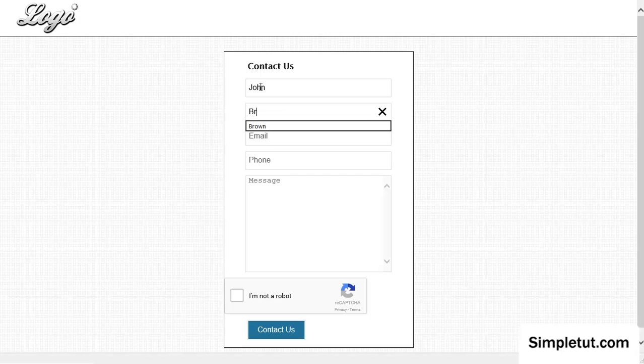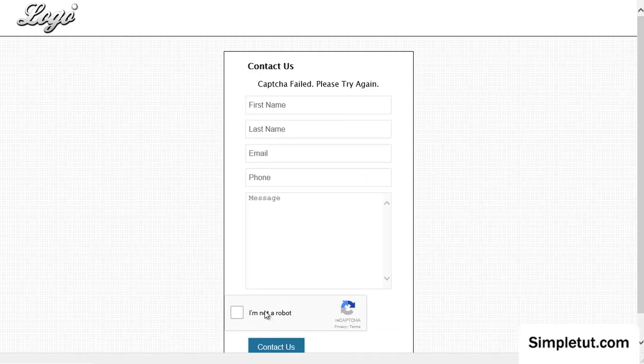Okay, so let's just test this. So John Brown, John Gmail, let's just say hi. And for the first time, let's just test that this works when the user hasn't verified themselves successfully. So I'm just going to submit this. Okay, so you can see we're getting the error, CAPTCHA failed, please try again.